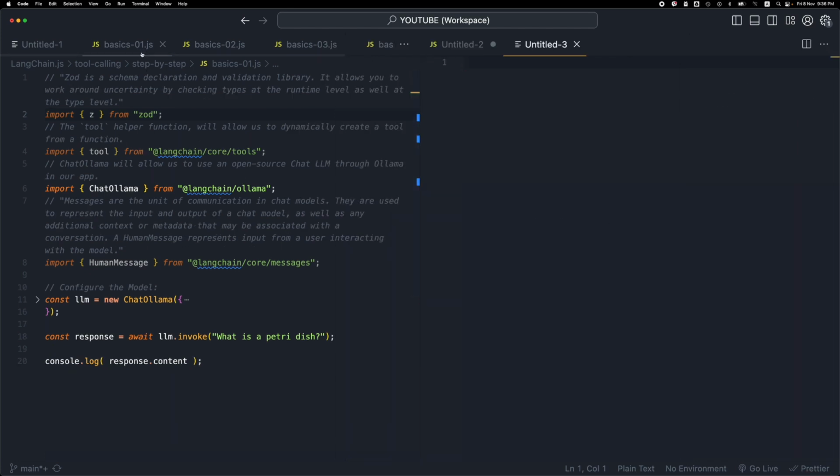basics 01.js. In here, this is a very simple setup, so we're just importing a few components, a few packages, and we're setting up our very first language model. So let me go through what is happening in this file.